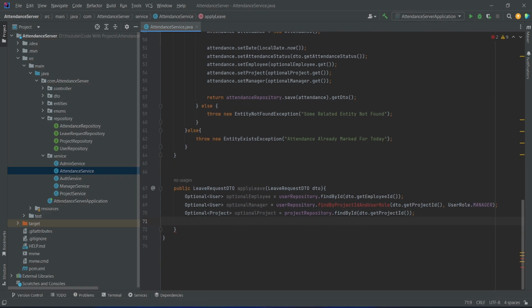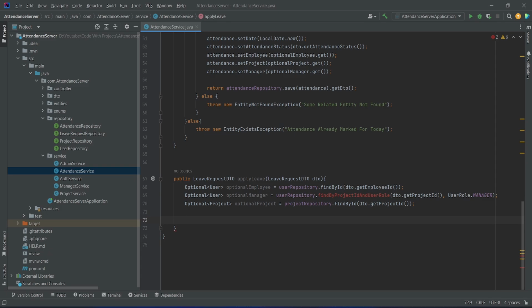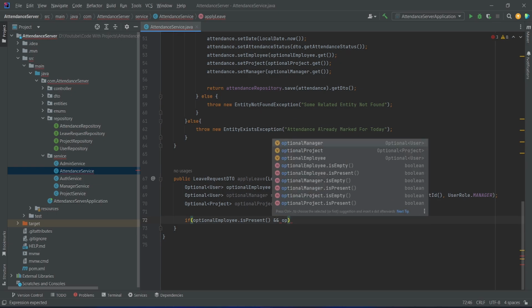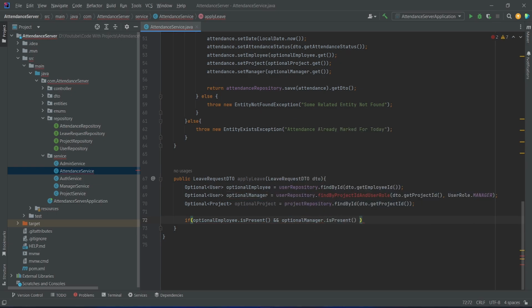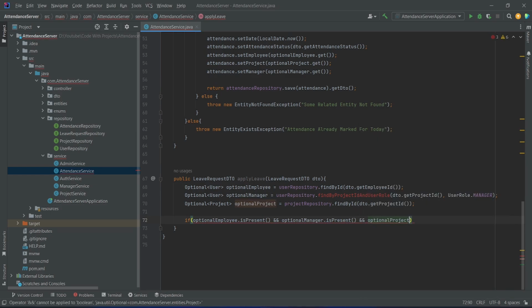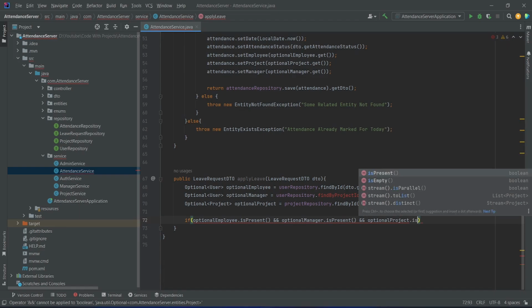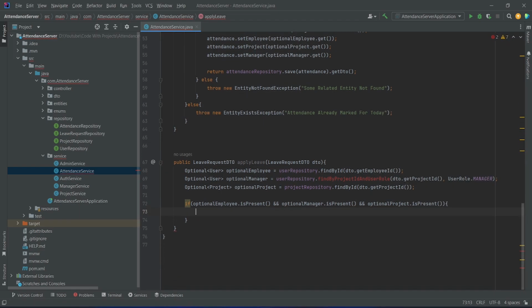After this we need to check the availability of these variables, and to do this we will write an if condition. In this we will use our optional employee and call the method is present. After this we will use an operator, then write optional manager and call the method is present. Again we will use an operator, and this time we will use the optional project variable and call the method is present. If all of these are present, only then will we create a new leave request entity.